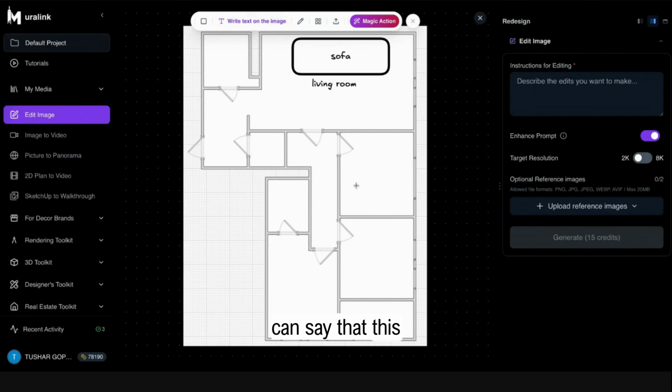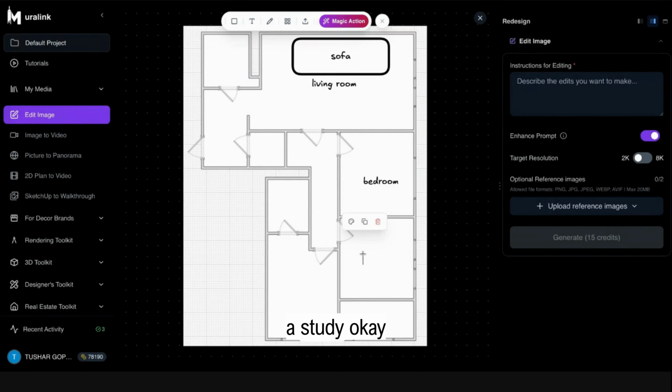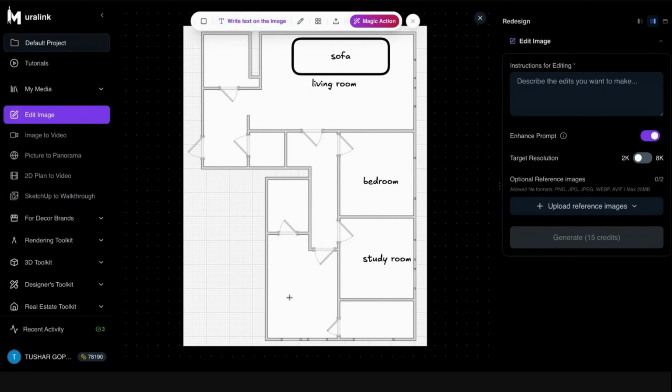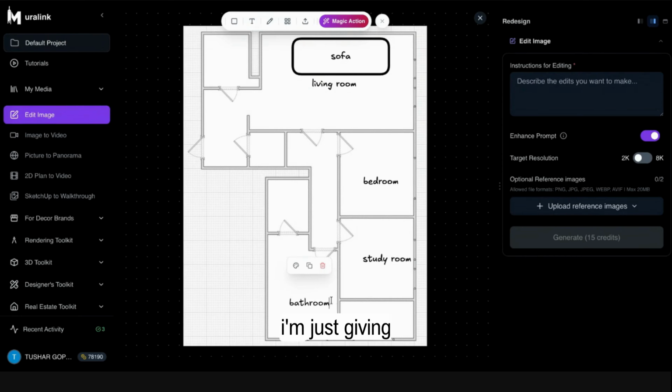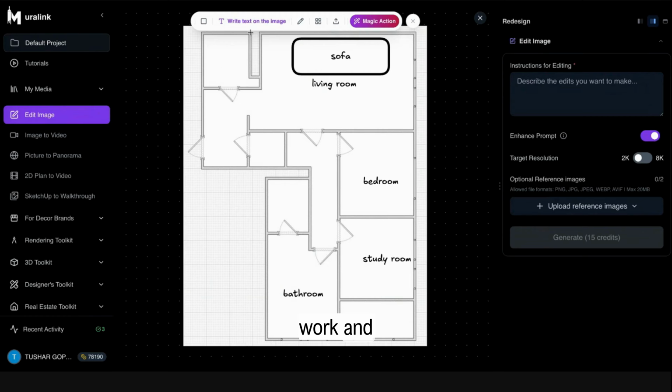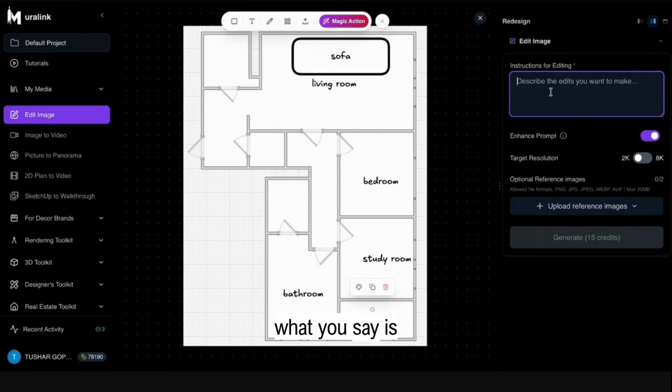Then you can say that this should be a bedroom. This would be a study. Okay, I'm just giving an example of how this can work. And then you can say this is a closet. Then you just write down a very simple prompt in natural language.